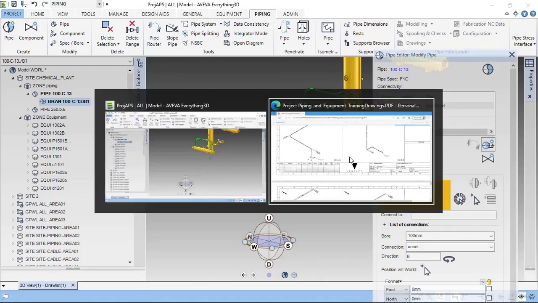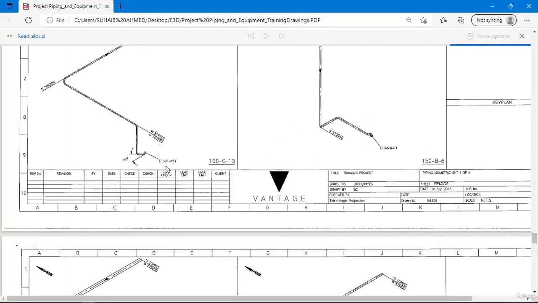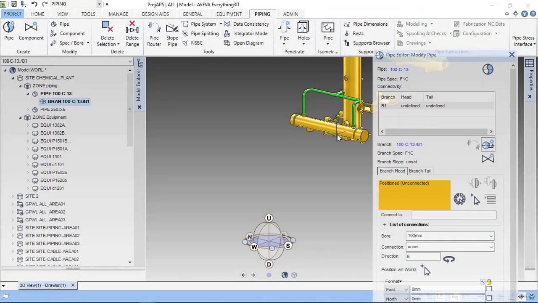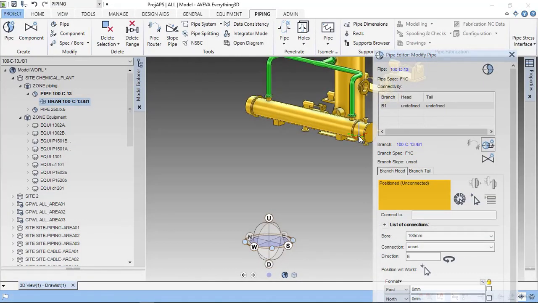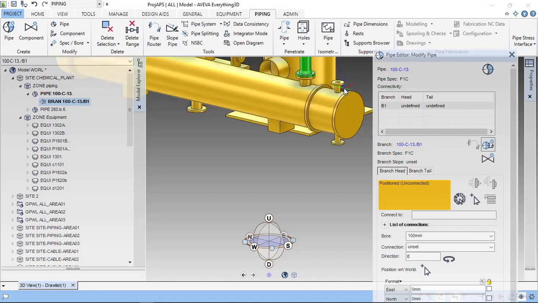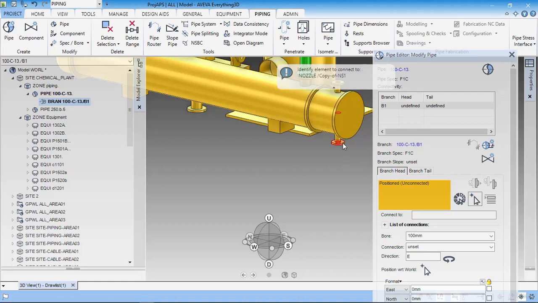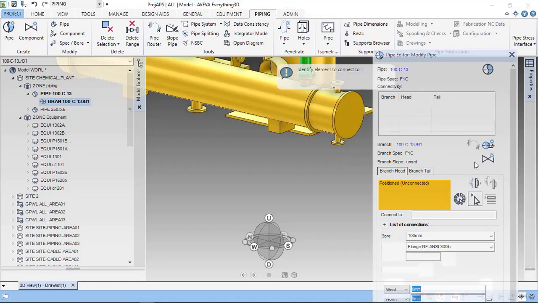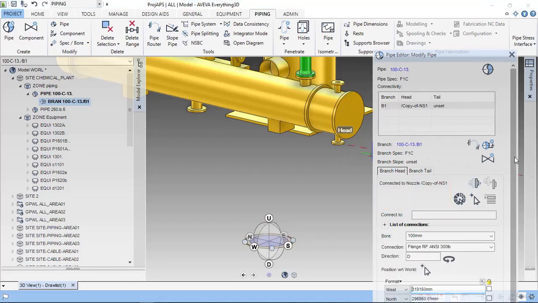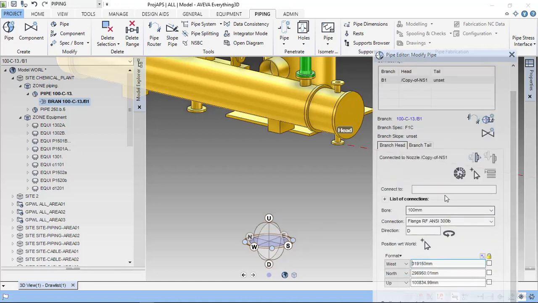Now see E1301 equipment NS1 nozzle. This is E1301 nozzle. E1301 equipment. Check. This is NS1 nozzle. This NS1 nozzle bore size is 100. Okay. Now go to choose head. Create trial.